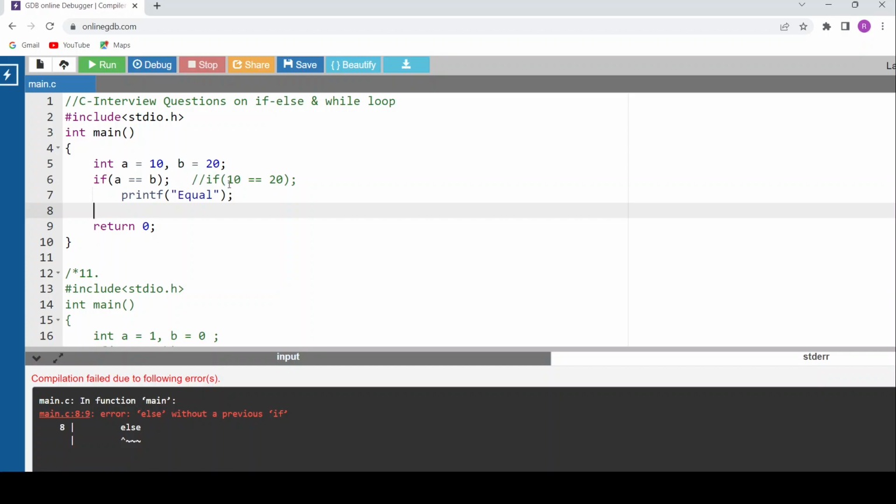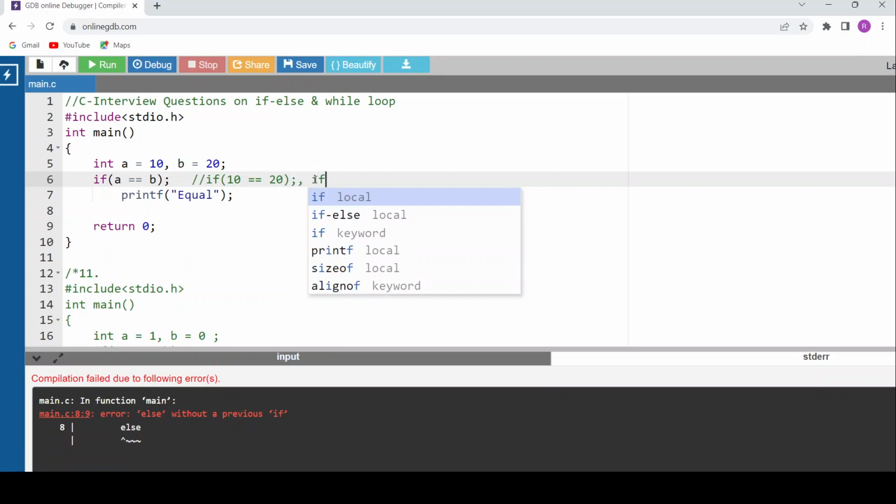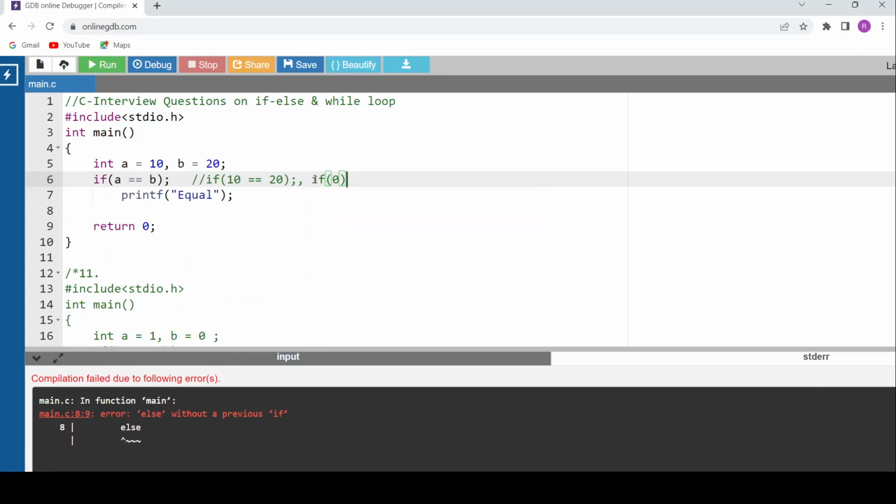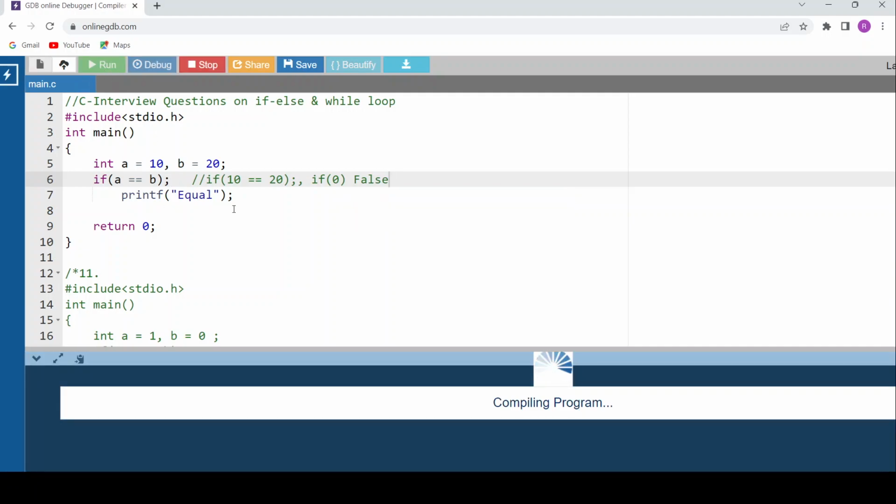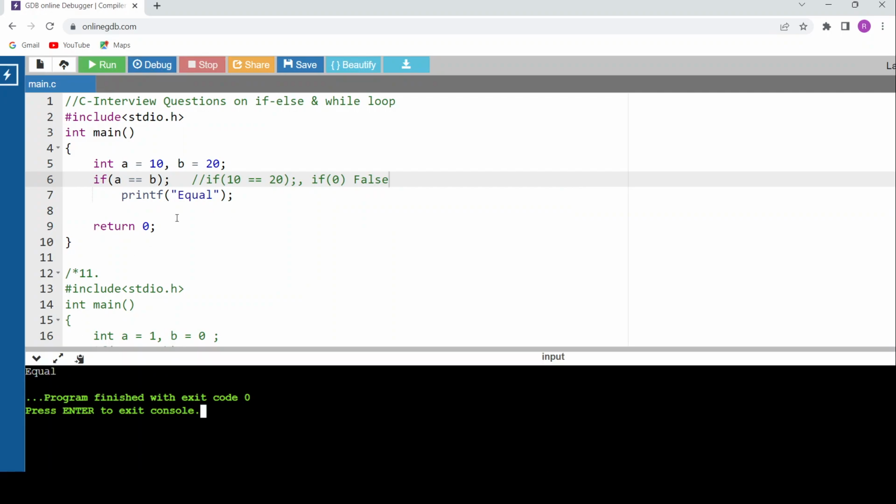Then if 10 equal to 20 semicolon, true or false? If of 0, it is false, right? It is false. Then followed by a semicolon, which means a no operation operator. A single semicolon is a no operation operator. I'll get the answer as equal. See, equal. Why did you get equal?